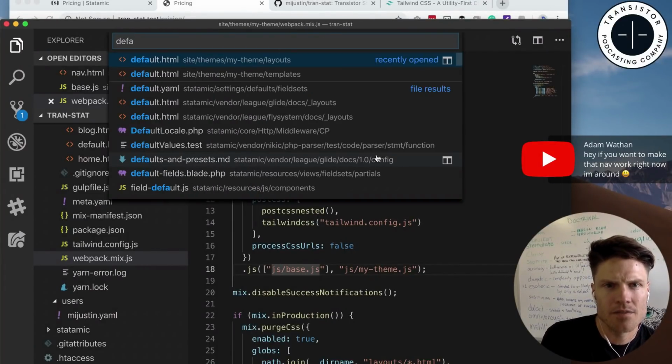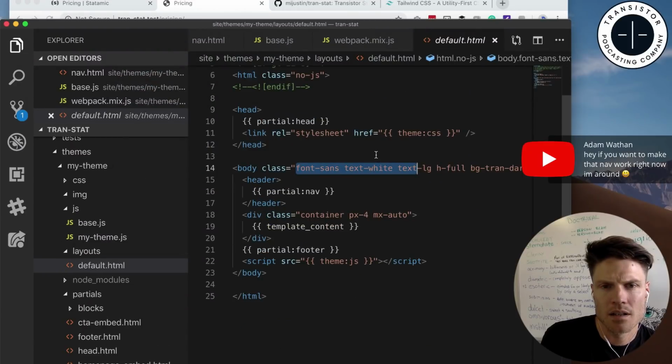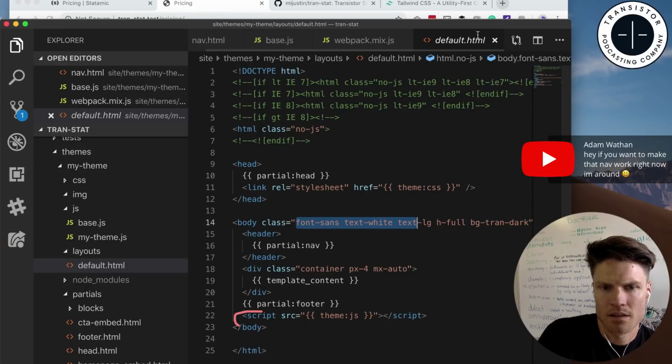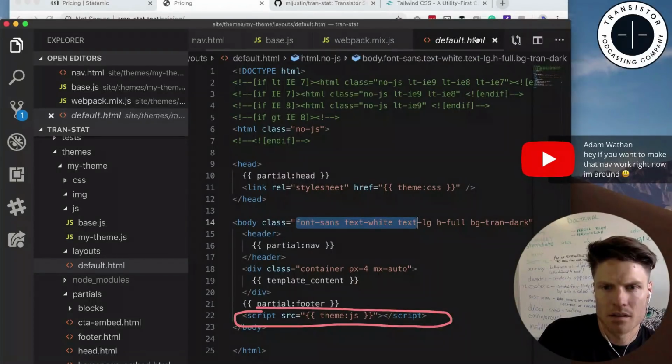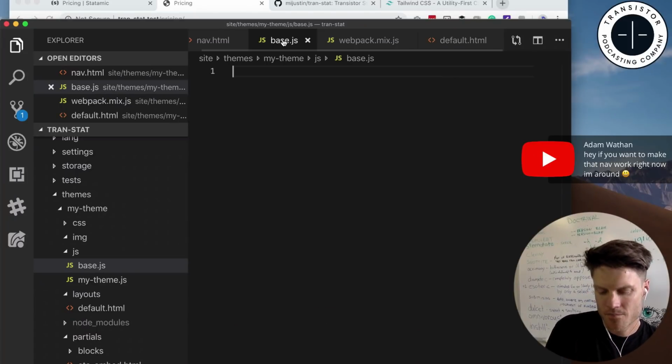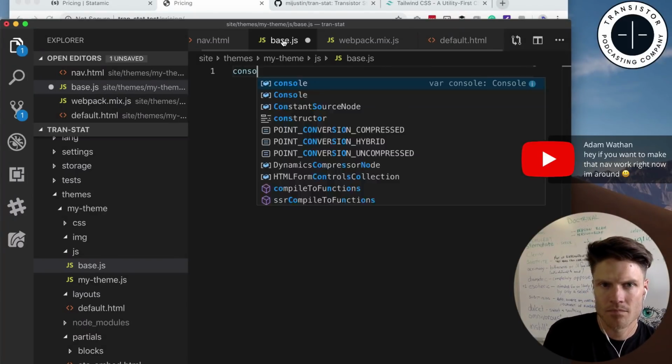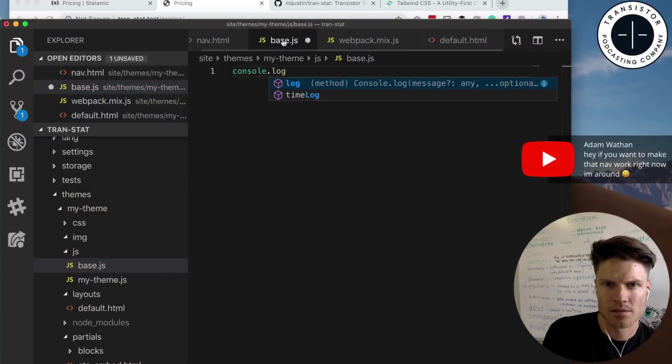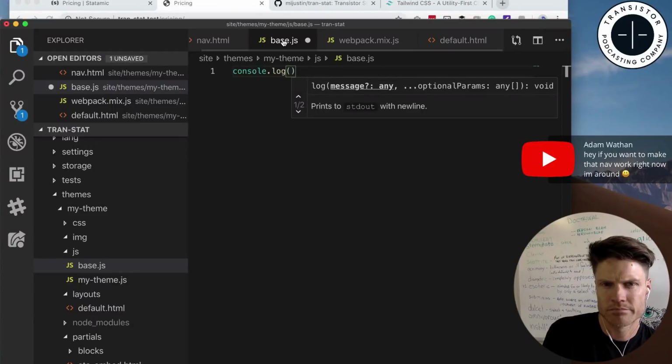It's in default. Some sort of layout or something, right? Yeah. Okay, so it is down here. It looks like this is being pulled in. So if we were to go to base.js and just write console.log, and then in parentheses, just put a string in quotes like hello. Yeah, some sort of test string.